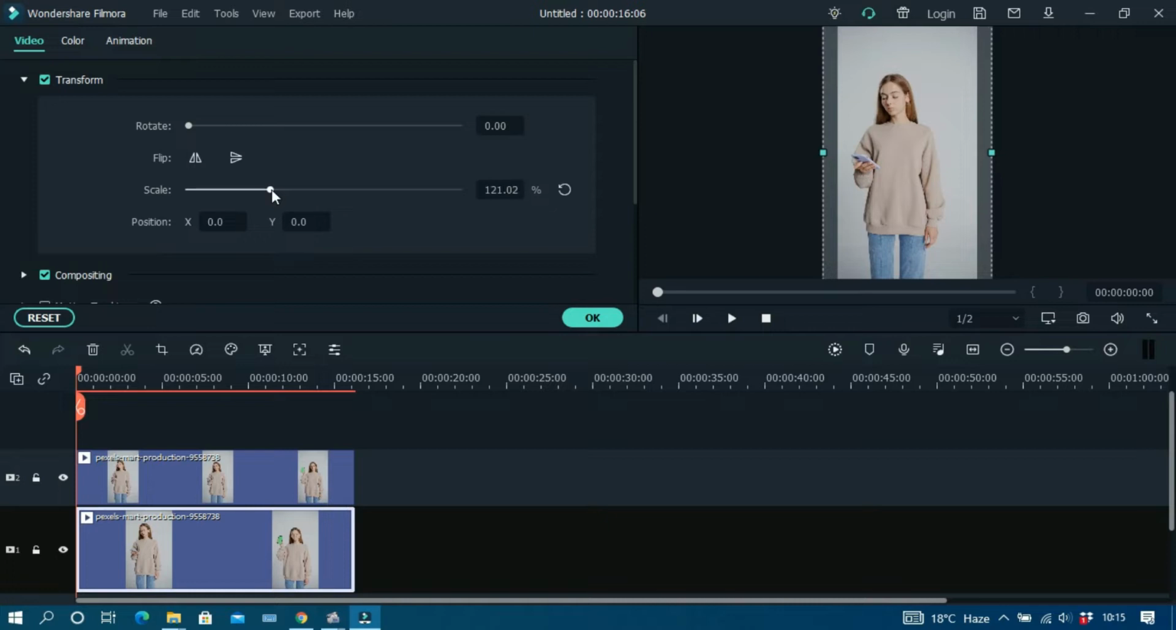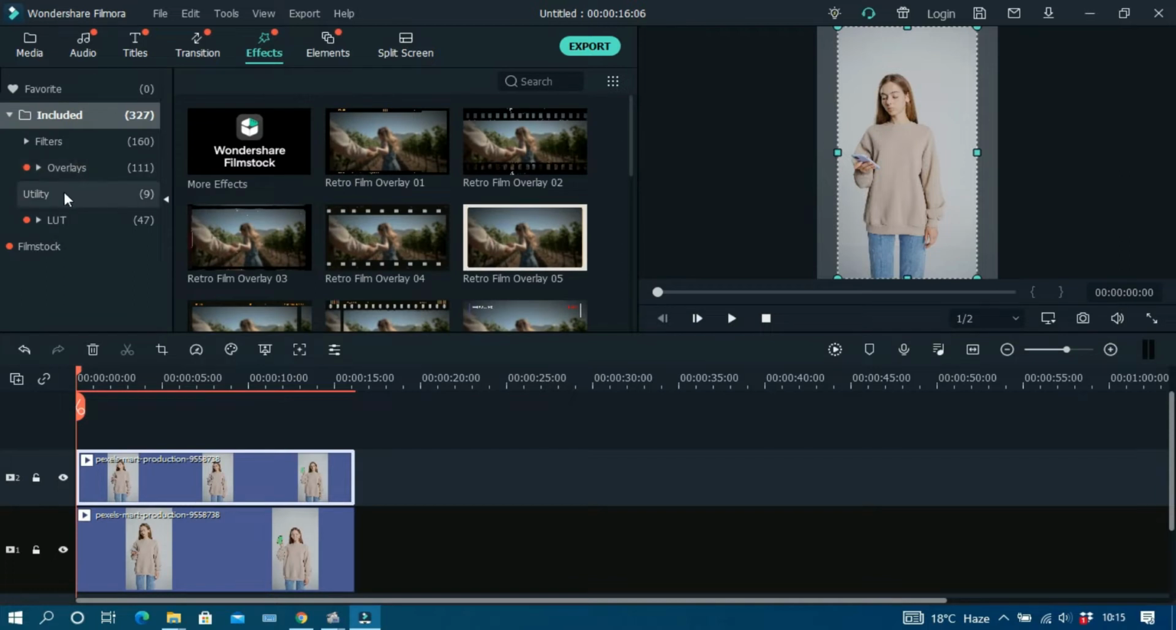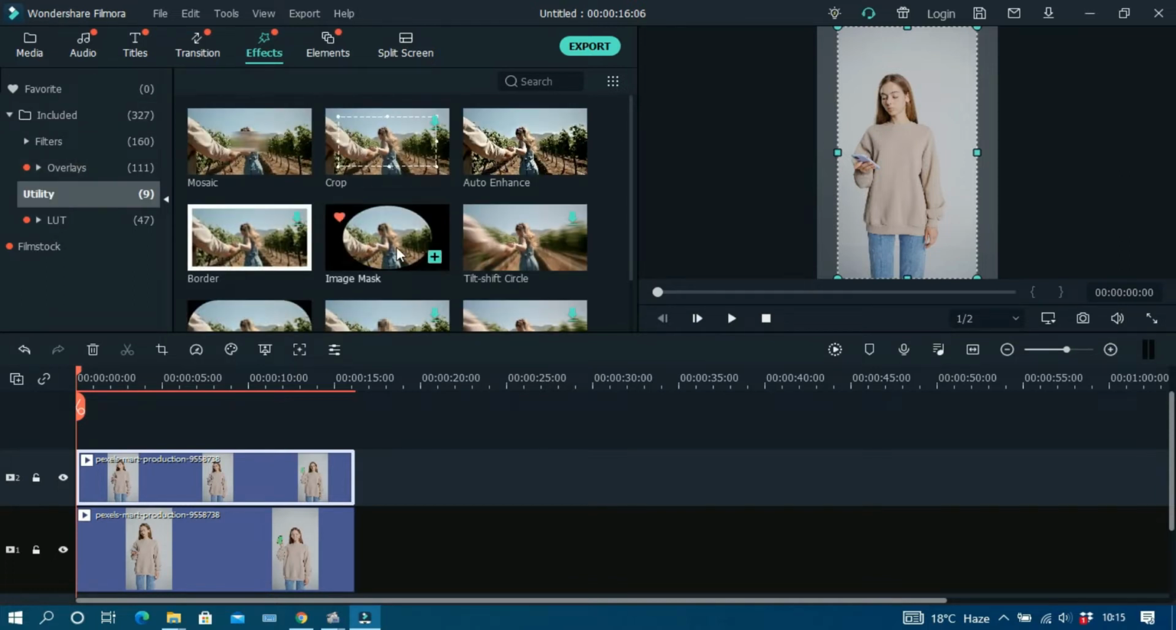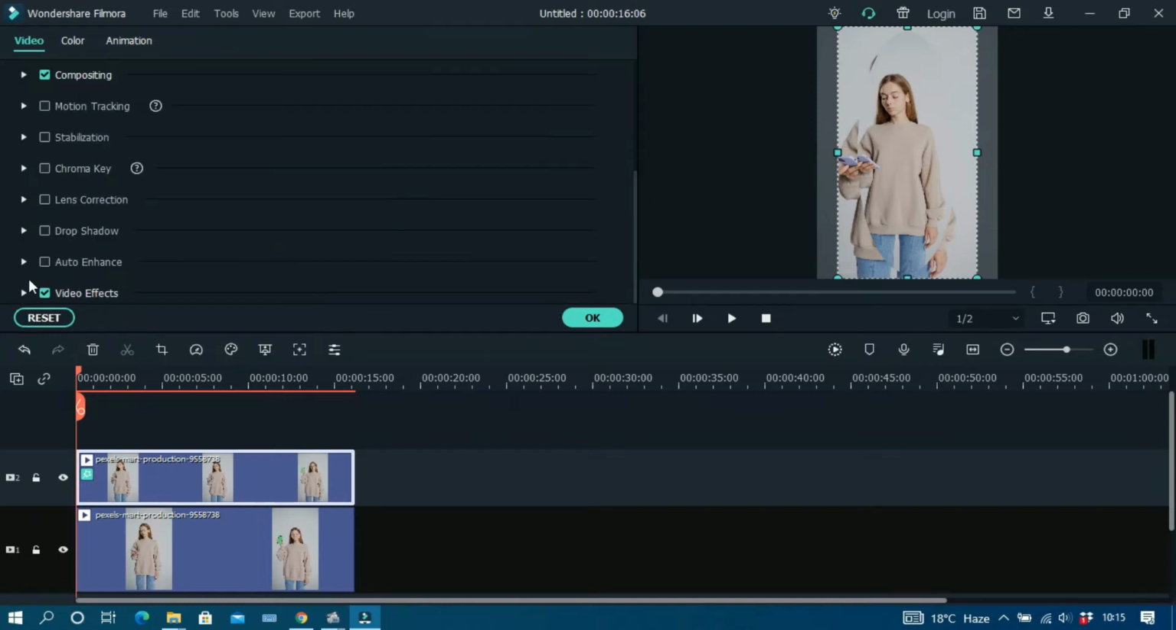To create a hole on the upper layer, we use an effect called masking, which is available in Filmora 10. Go to the Effects tab. Select Utility on the left panel. Locate and drag the image mask effect to the top layer on the timeline. Double-click the top layer. Scroll down, find and expand the video effects section.